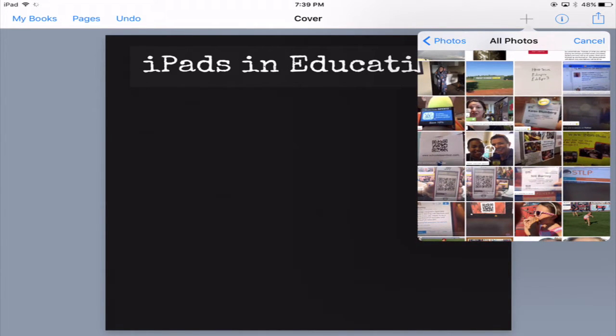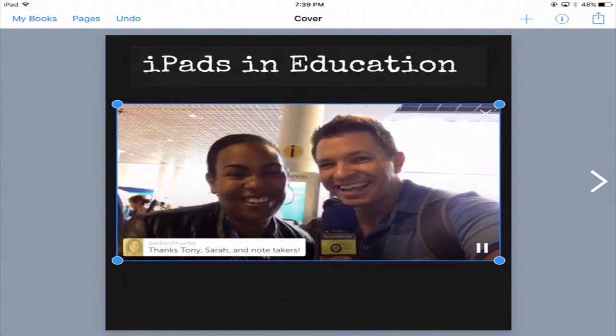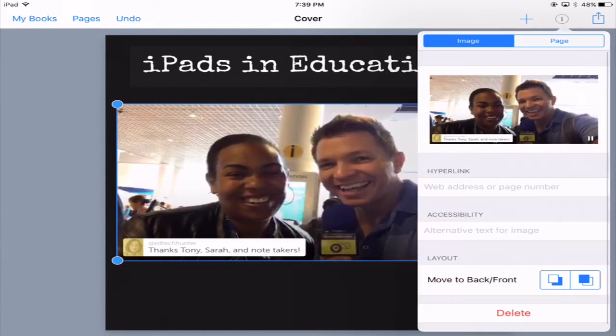I'll insert Tony's face. Now notice that that's scrolling a little bit. That's because that was taken probably on my iPhone. So there's an image, and notice I have that blue background again around it. So I can click the inspector, and I can do a couple of things here. So this particular image, I could just leave it as is if I wanted to.